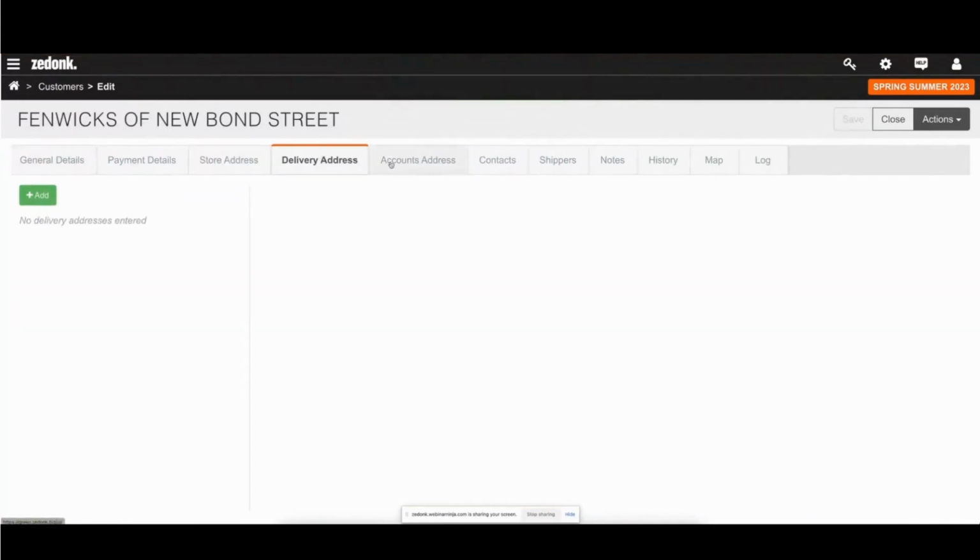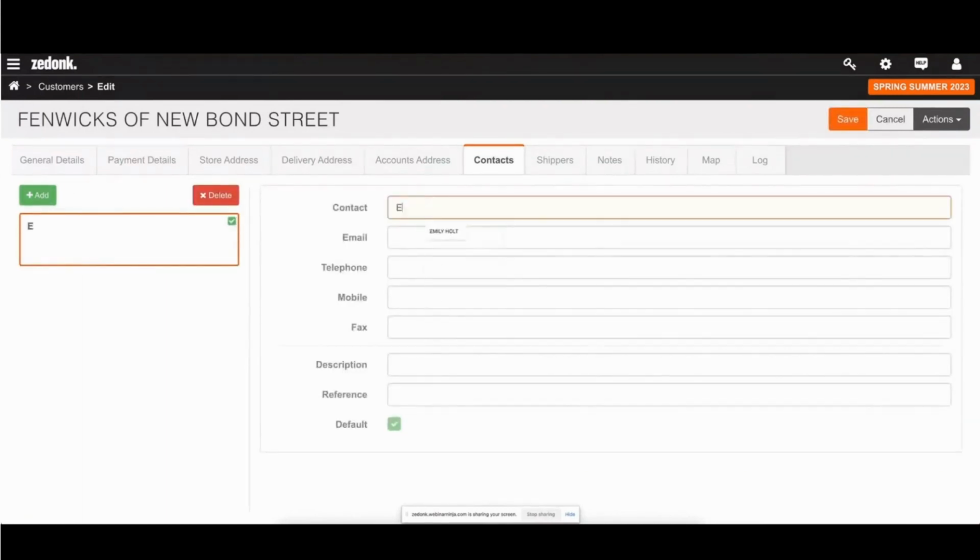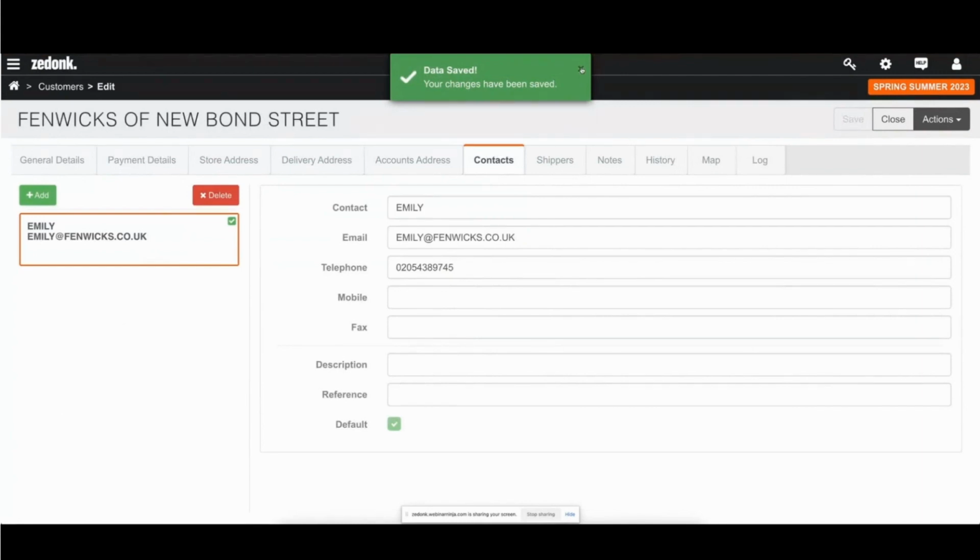Fantastic. So I can enter those records if I want to. So the contact for this store, let's say it is Emily, and I know that Emily is at phoenix.co.uk. And I also have her telephone number. And this is important because this is going to pull through to my sales orders as well. And I can communicate that with everyone who's looking at the sales order at any time.